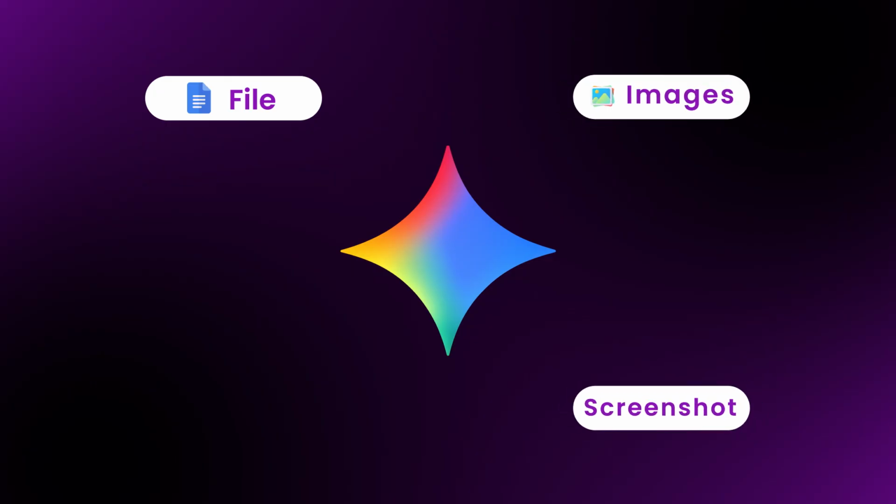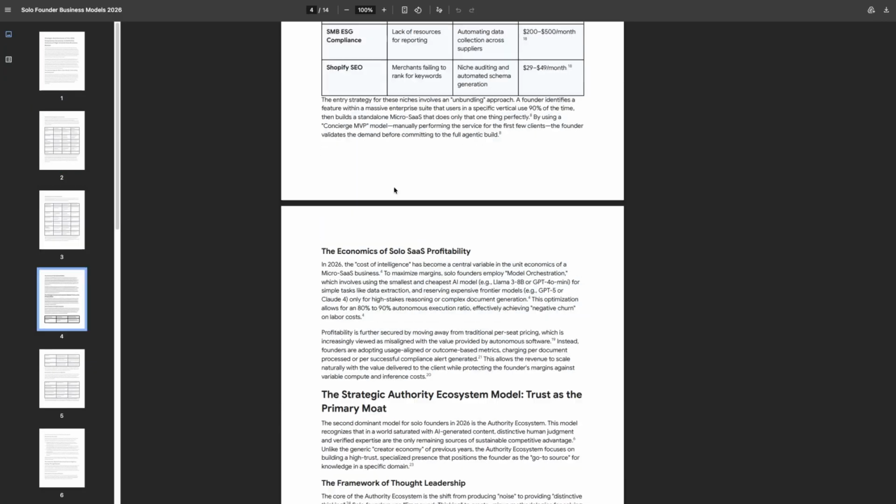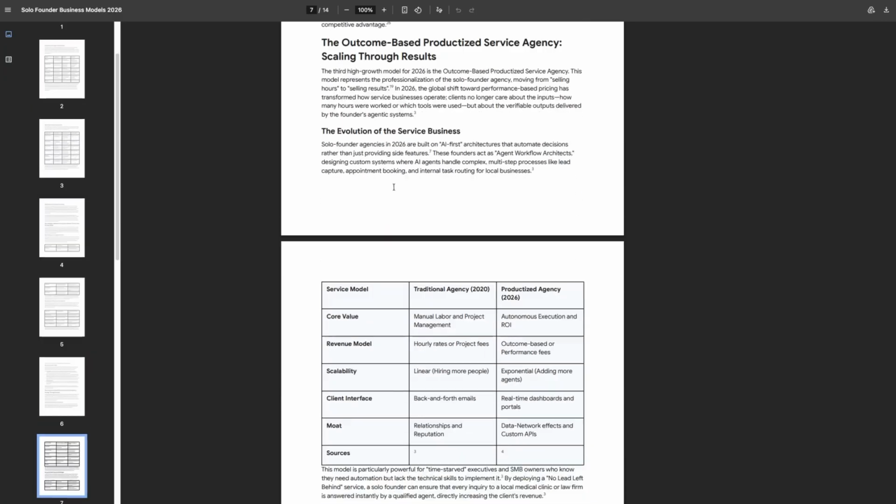You don't always need to explain things to Gemini. Sometimes you can just show the information. Because Gemini can analyze files, images, screenshots, and even charts. So instead of describing a document and typing a bunch of text, you can simply upload the file, and Gemini will read and understand it and help you with the information. For example, I have a file about solo founder business models in 2026. Instead of reading the entire thing myself, I can just upload the report and ask Gemini to highlight the most important insights. Here's how to do it.